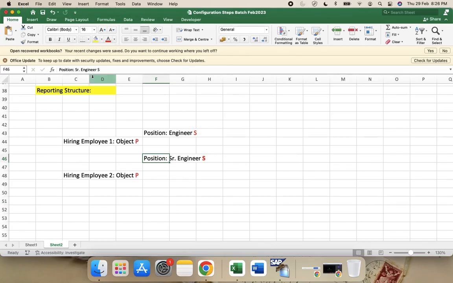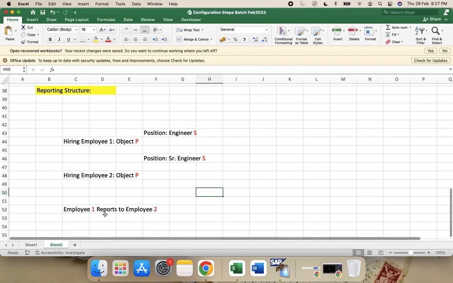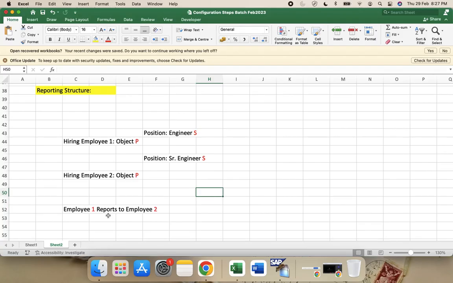So let us try to understand what the requirement is over here. The requirement is what I actually want: I want that employee 1 reports to employee 2. This is what I want in the system. Employee 1 reports to employee 2. This is what I want in the system. How should I do that?